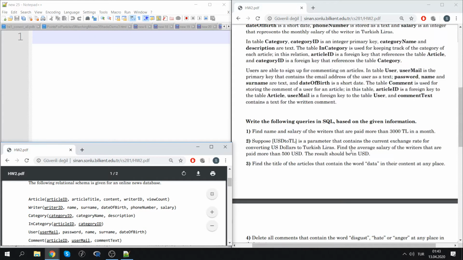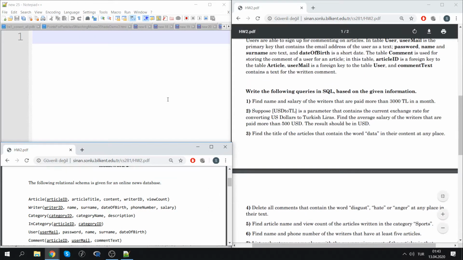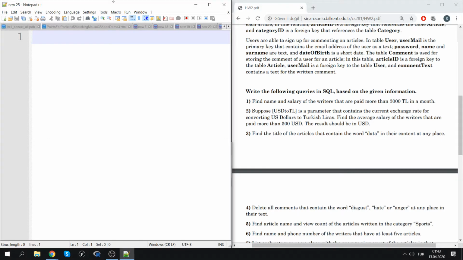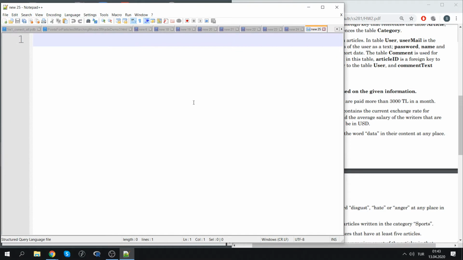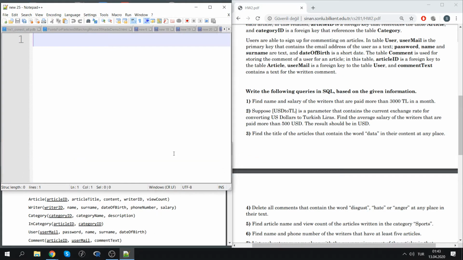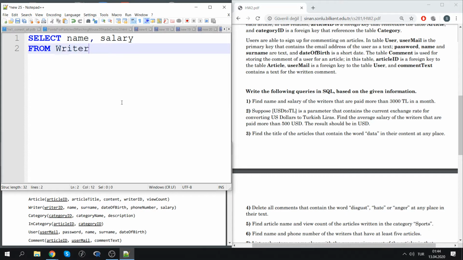For the first one, find name and salary of the writers that are paid more than 3,000 in a month. This is one of the easier ones. Everybody was able to do it. This is going to be a simple projection. So we need to select name and salary. If we look at the writer table, we have name and salary directly. These are going to come from the writer table.